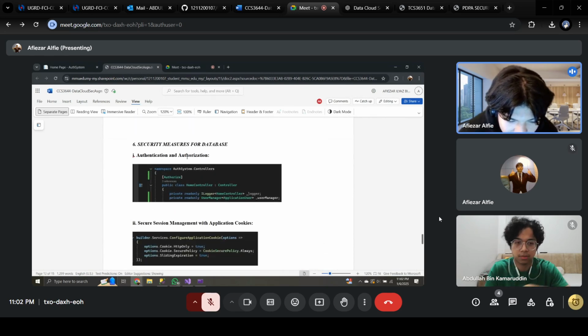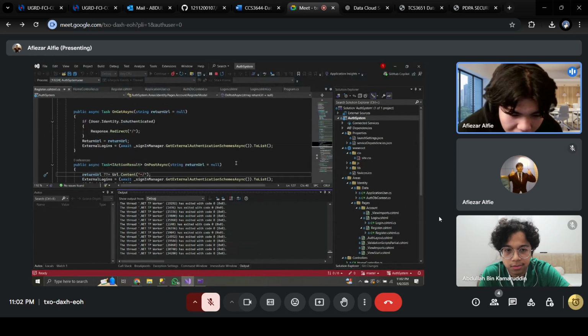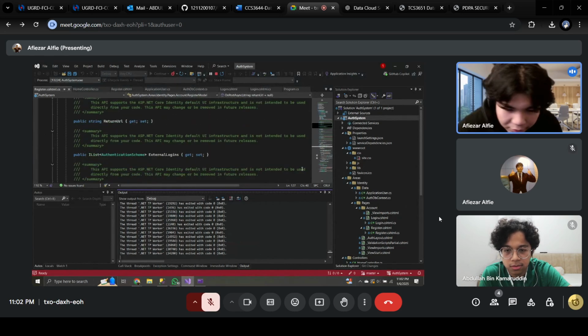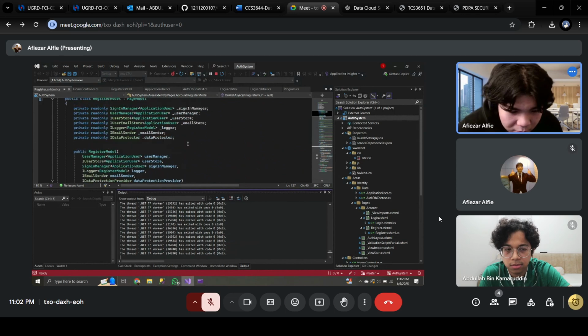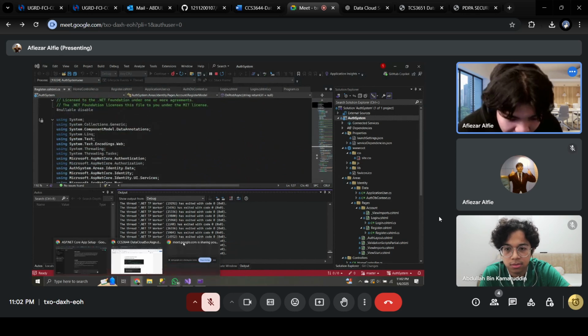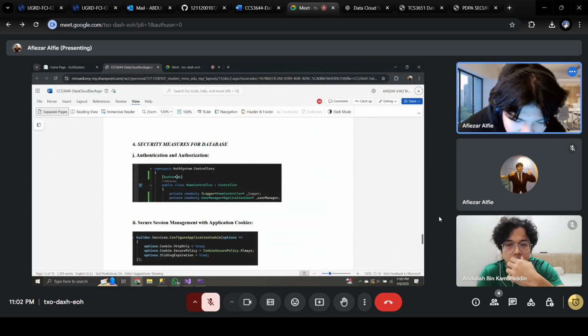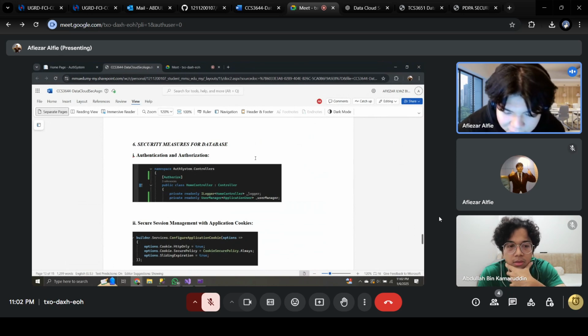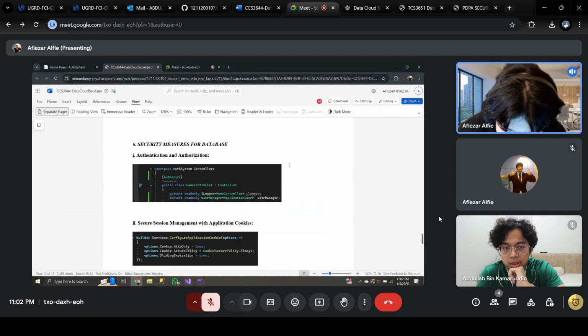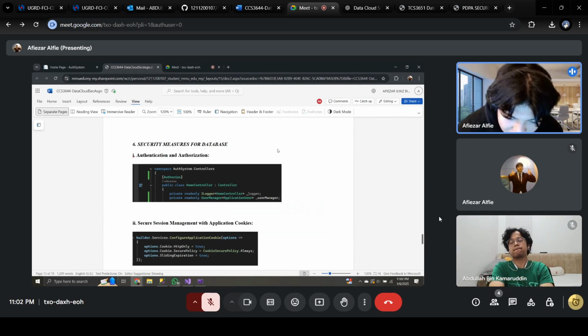So authentication and authorization. From here we can see that we've included the authorize attribute. This means that only authorized users are able to access the page, meaning those who have successfully registered and logged in to the page.